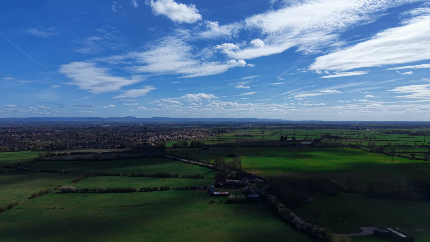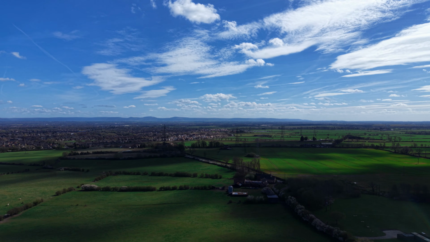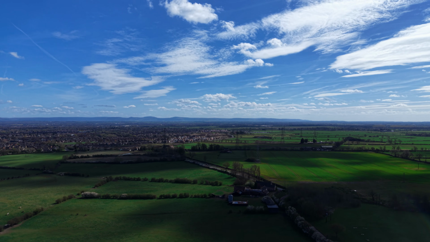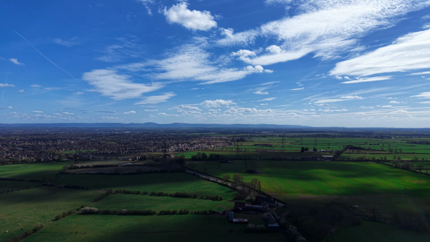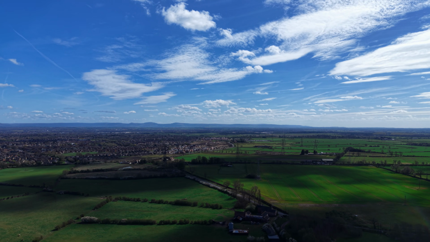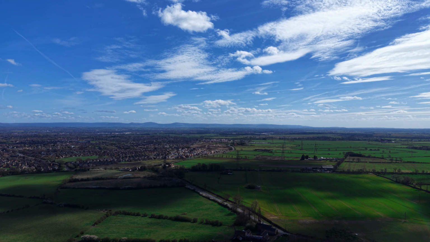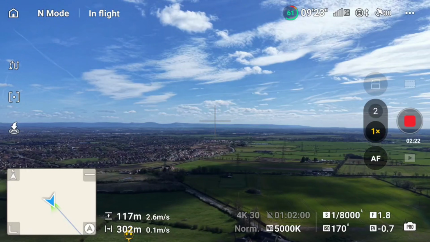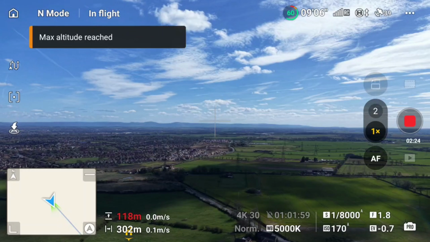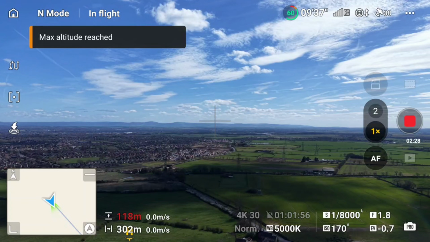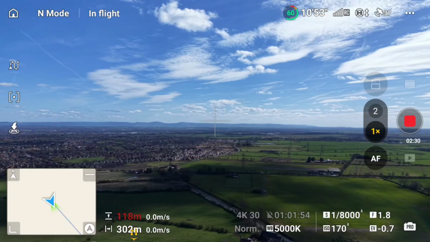So there's the farmhouse and the field that I'm in at the moment. So I'll take it up a little bit higher. So I believe over in the far distance you can see on the screen, I think that's the Cleveland Hills. Right, so I'm nearly at 100, right, max altitude is reached. So I'm basically 118 meters above. So you can see all that.